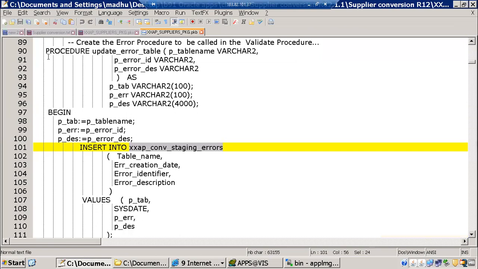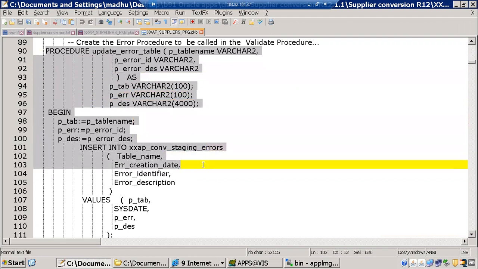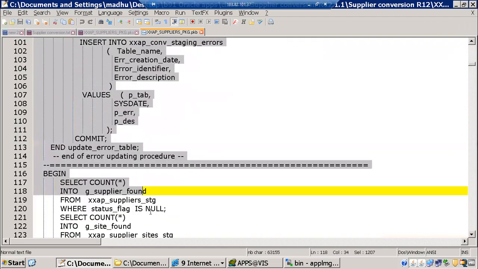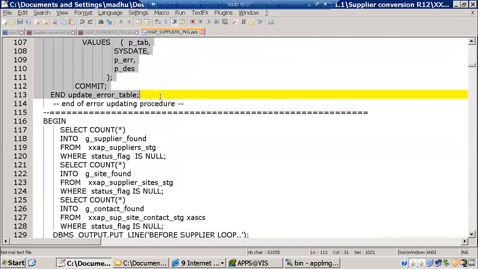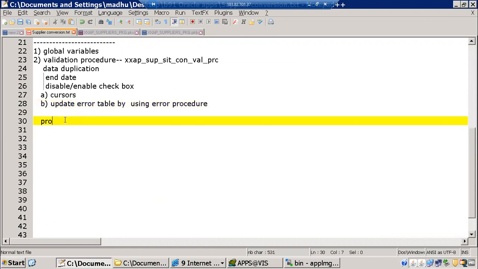Body. So are you okay with this procedure? In this procedure, simply an insert statement is there. Correct? Update error table is the error procedure. Point B here. Update error table by using error procedure. So procedure, error procedure name.